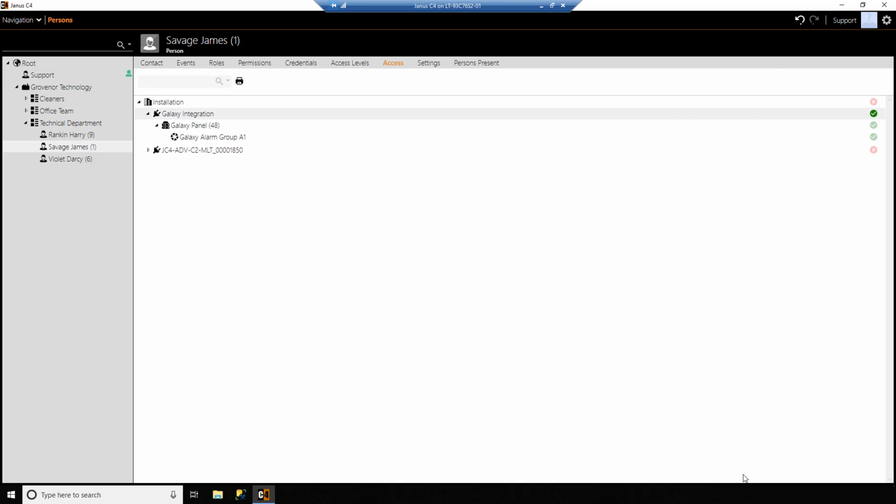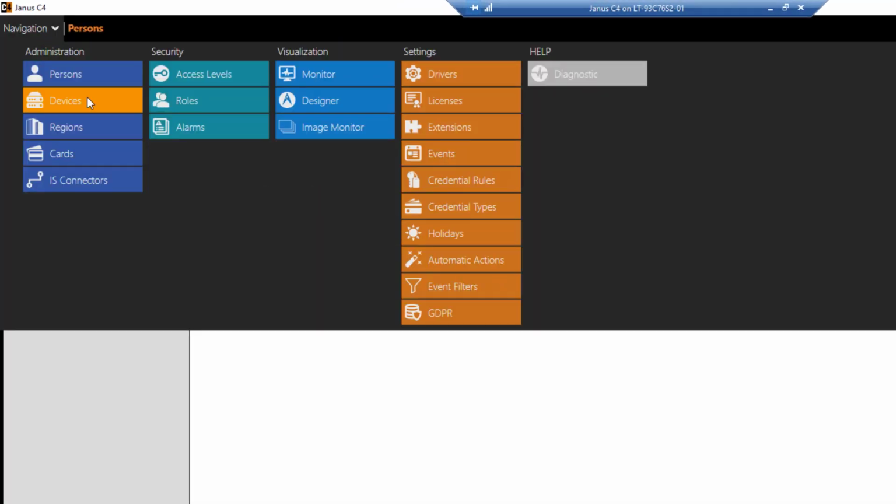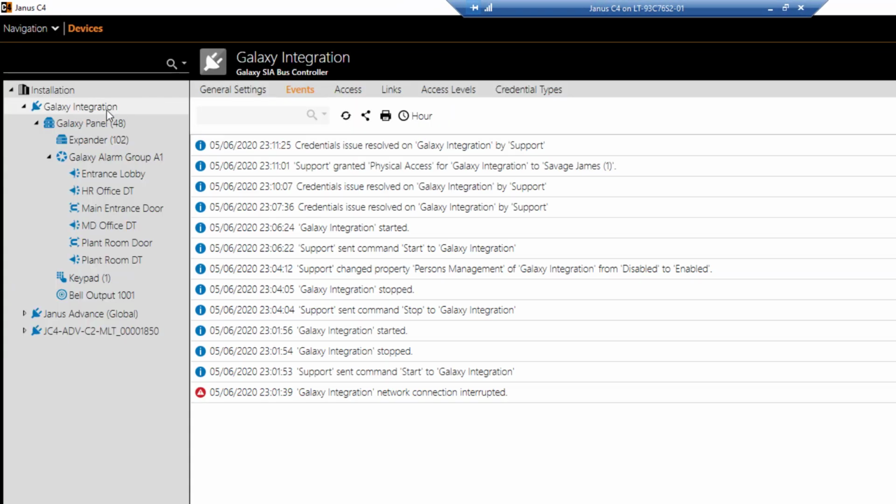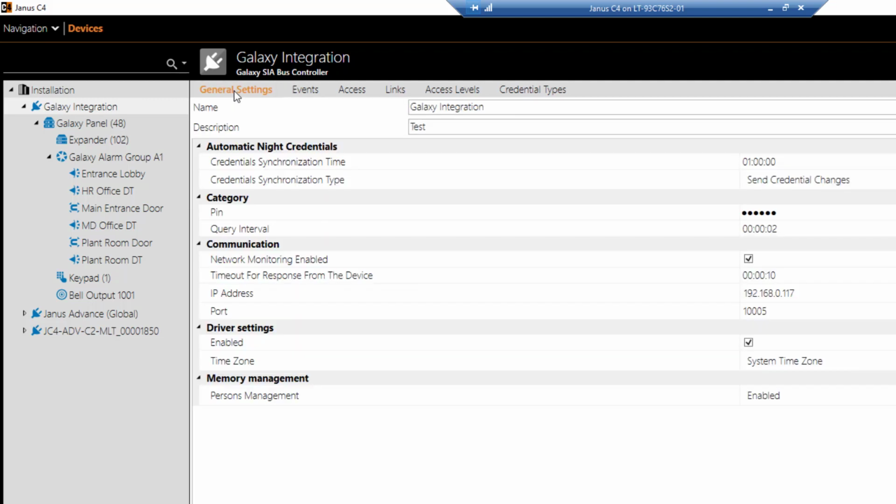And if I entered engineers mode or manager mode, I could then scroll to users and I could see myself within the intruder alarm. Now, if I didn't press resolve credentials along the bottom here, if I go back to navigation and devices and the Galaxy integration bus controller and select general settings, that's what this automatic night credentials is for. So we have already spoken about this, but if I close Janus C4 without resolving the credentials issue, then automatically at 1 AM, Janus C4 would send that credential synchronization to the Galaxy intruder alarm.